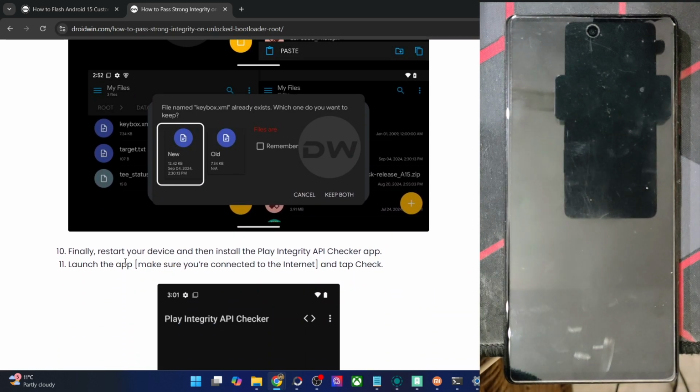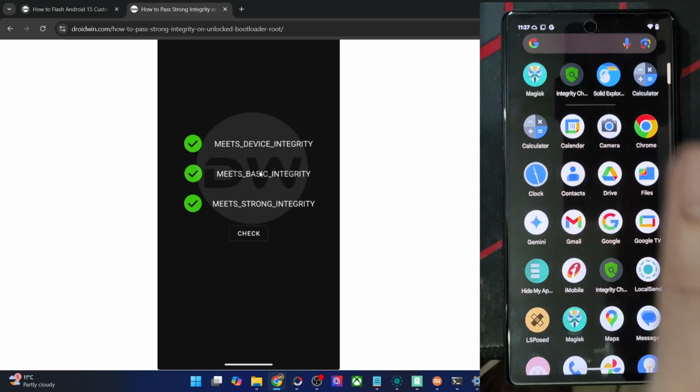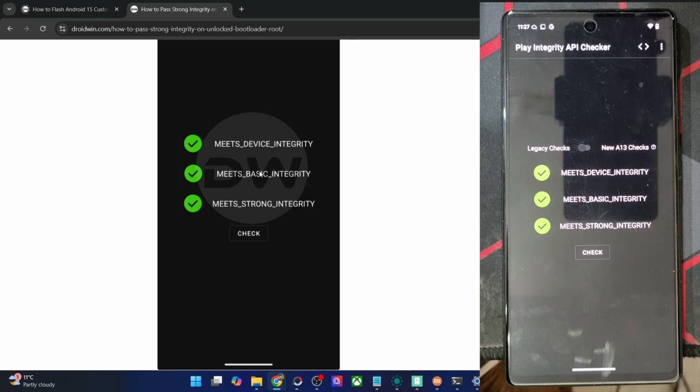After the restart, you should now pass all the 3 tests with ease without any issue. As I have shown you, you may do a check using any app of your choice. Just make sure that you are online and then you will pass all the 3 tests.